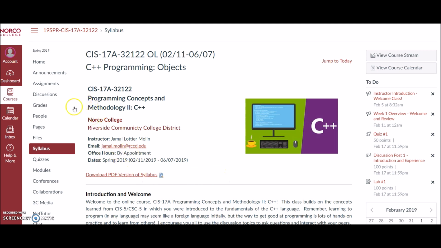Additionally, I recommend that you read each announcement. I'll be sending out regular announcements, and I recommend that you set up email notifications when announcements are posted. You can do this by going to Account and then Notifications and just turning on email notifications for announcements. And if you would like to do that for grades or assignments posted or anything else, that is fine as well.